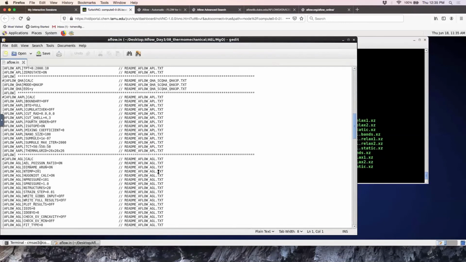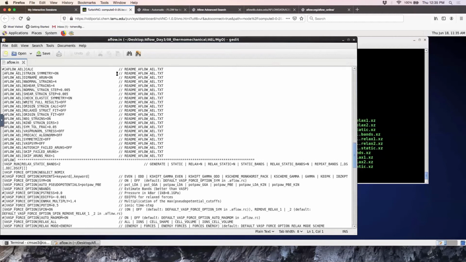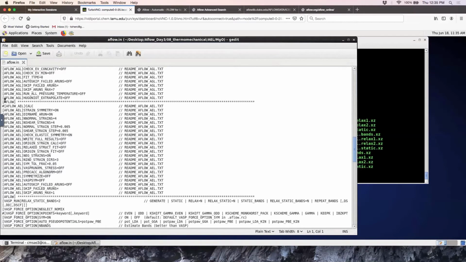So here's the normal input file, and here's the relevant part. So when you generate one of these files, this will be commented out. So if you uncomment this, so you basically delete this hashtag, and then AFLOW will know that it's an AEL calculation that you want to run. So here's the line to do the strain symmetry. Here's the number of normal and shear strains.